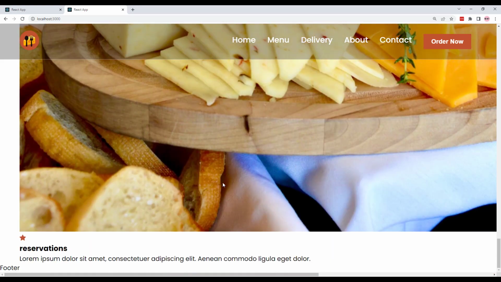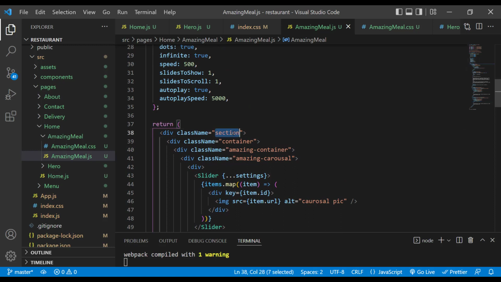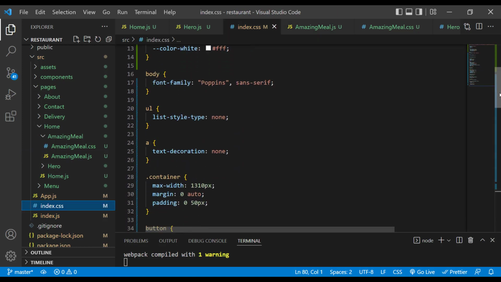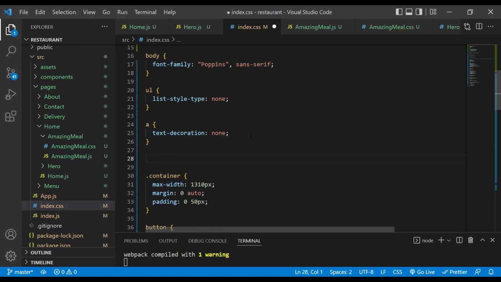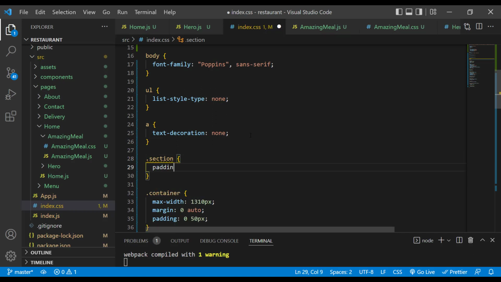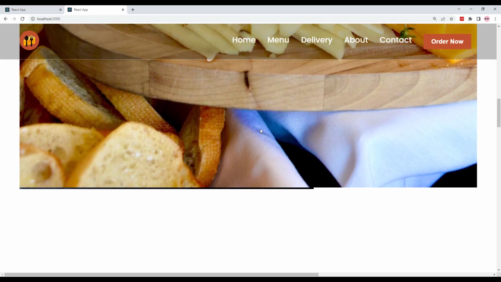So let's start implementing our CSS. Back to our code. First I am going to add CSS for section class. So I am going to add that globally. So let's go into our index.css, and above the container class right here I will target that section class. So let's say section curly brackets padding 70 pixel on top and bottom and 0 pixel on left and right. Now save it. First let's focus on this carousel image.